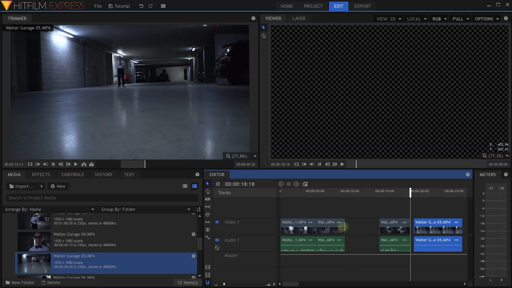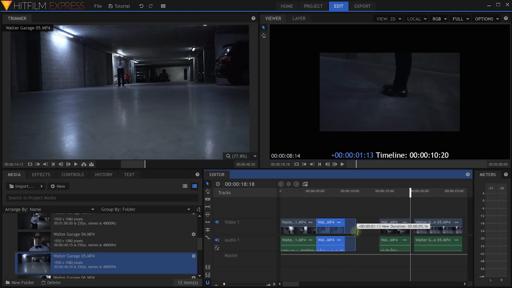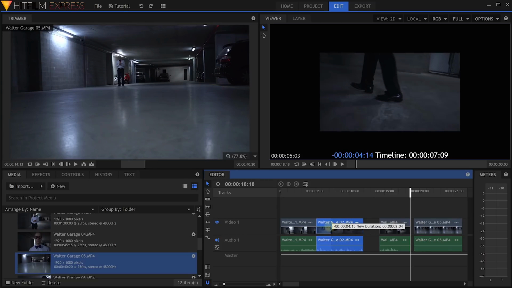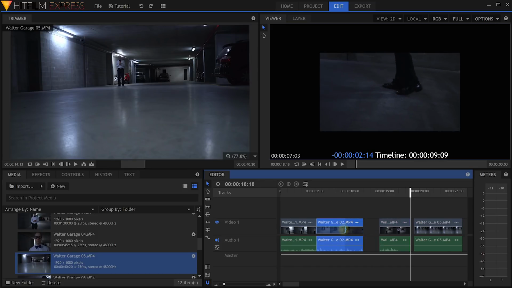You can also click onto the sides of your clips, drag them out to extend them or bring them in, so you kind of trim the clips further. And again, in the preview window, it's going to give you a little preview of what the exact point is you're going to trim it to.